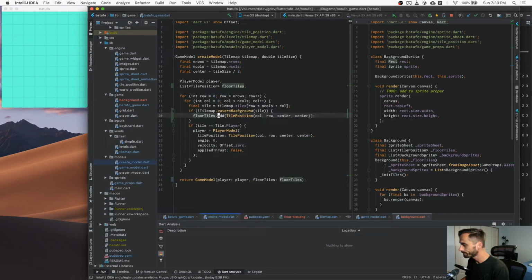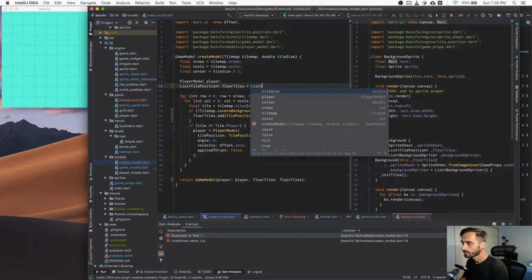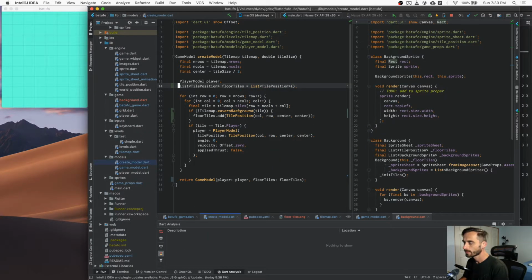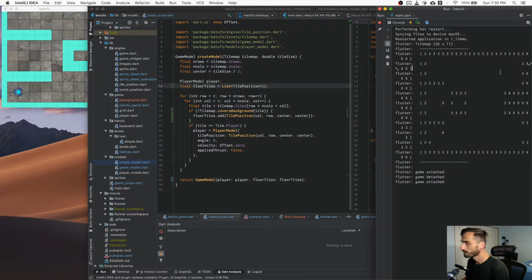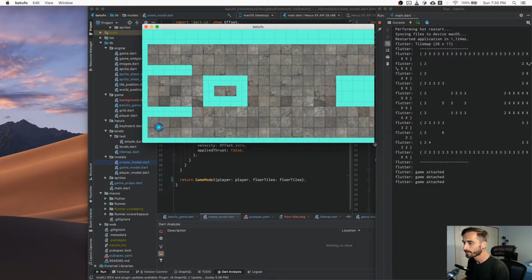It was called on null. We need to initialize the floor tiles. All right, and then we can basically make this a final. Okay, now let's see. Okay, good. See that? Now we actually are rendering the floor tiles. And as you can already see, there are walls here. You can see that's the wall here, and this is out of bounds.